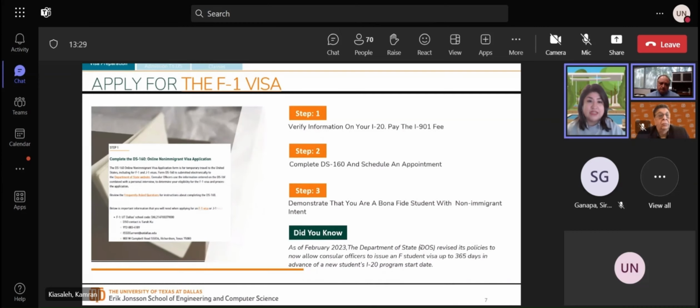So have those things in mind as you are preparing for the F1 visa. And something else important to know is that earlier this year, the Department of State did revise its policies to now allow the consular officers to issue F1 visas 365 days before a student's program start date. Previously, it was 120 days.